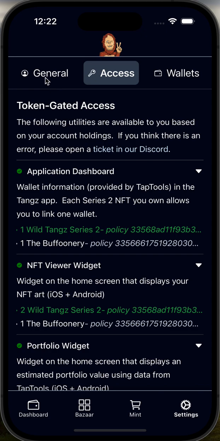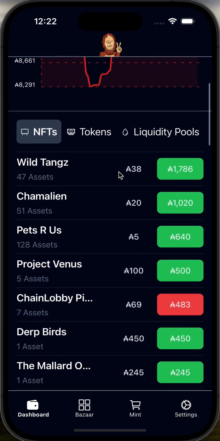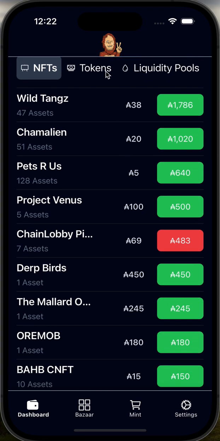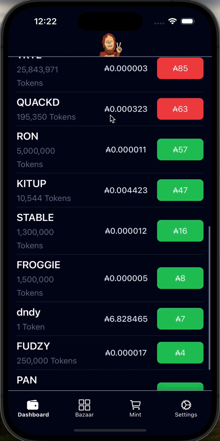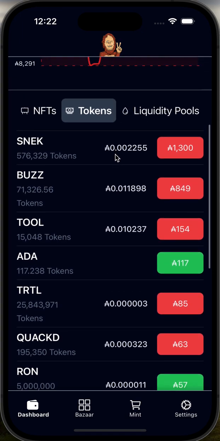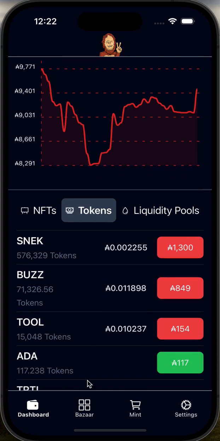Okay. So then if I go back to the home page and I can see all my NFTs, I can also click over to the tab that has tokens. The tokens tab here looks very familiar, like we saw on laptop. It just has all of the tokens in both of my wallets and combines them based on the token name.